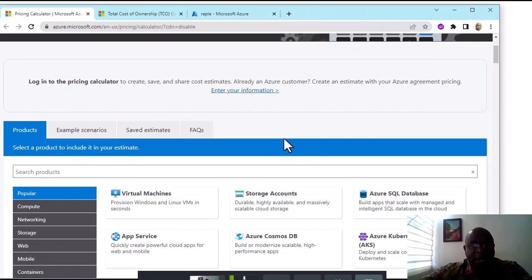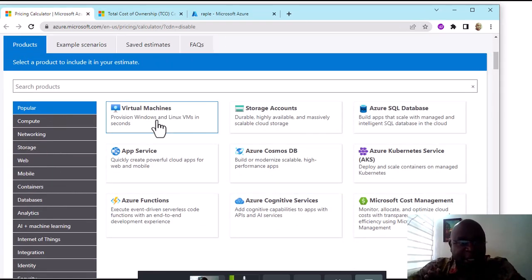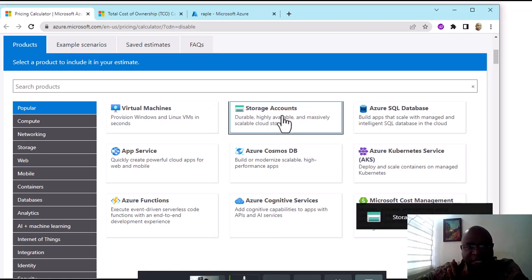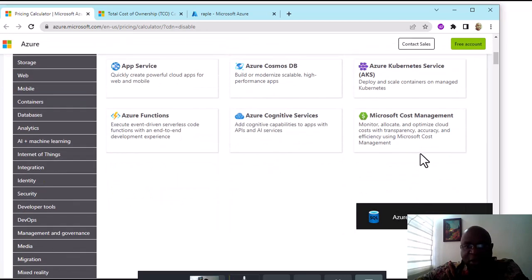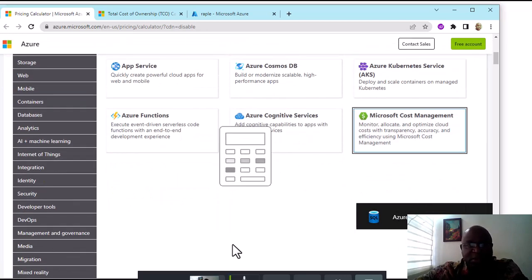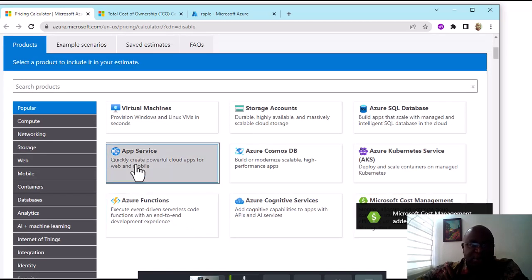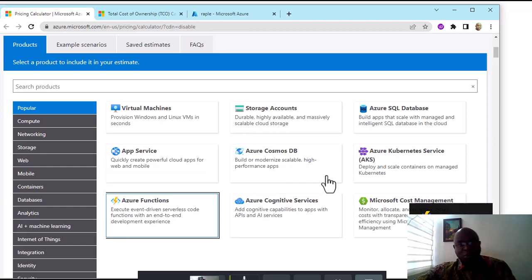At this point we're talking about a pricing calculator. Okay, so now I'm going to choose some items and we're going to see the price. So assuming I choose a virtual machine, for example, I choose a storage account, I choose a database, and Microsoft Cost Management. Yes, I choose that as well. Maybe I have an app I want to configure, then maybe I want to use Functions. So let's see how much this would cost us.